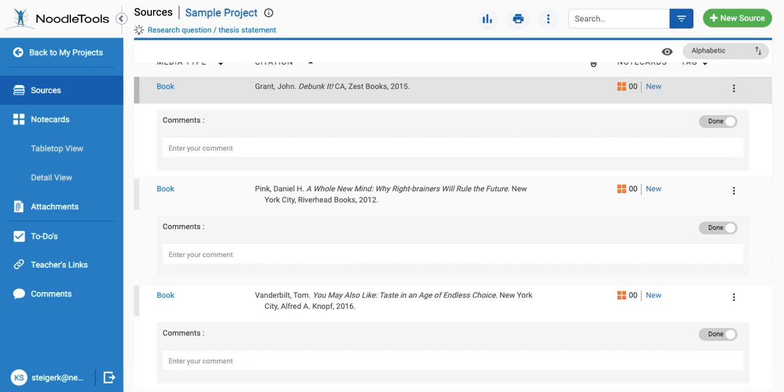I'm going to cancel because I didn't actually make a citation, but you can always go back and edit and change your citations to add or delete an annotation.